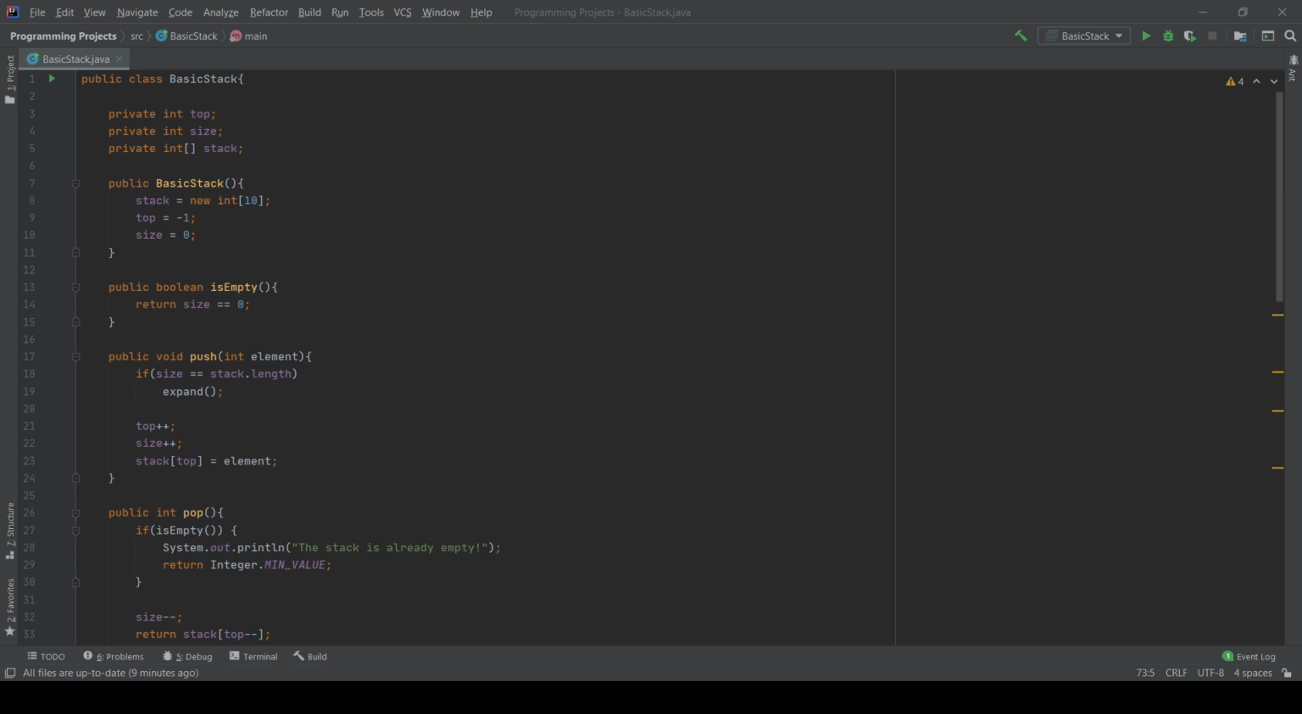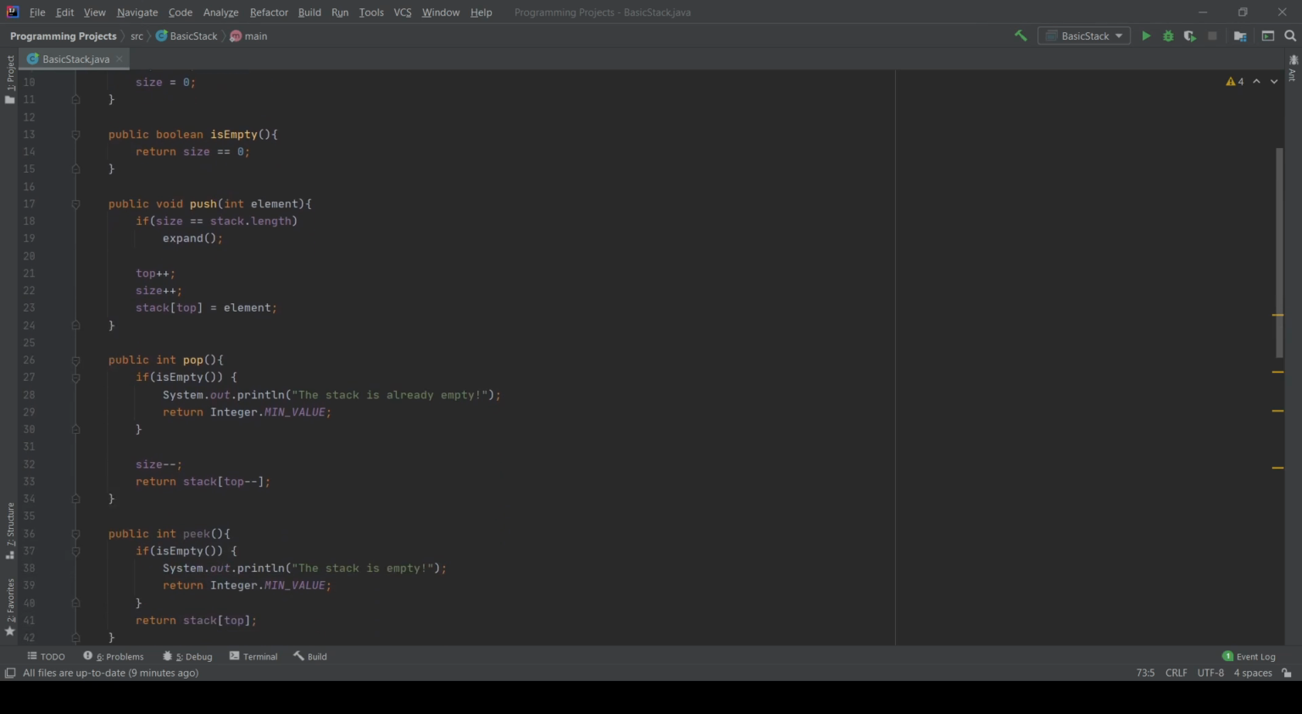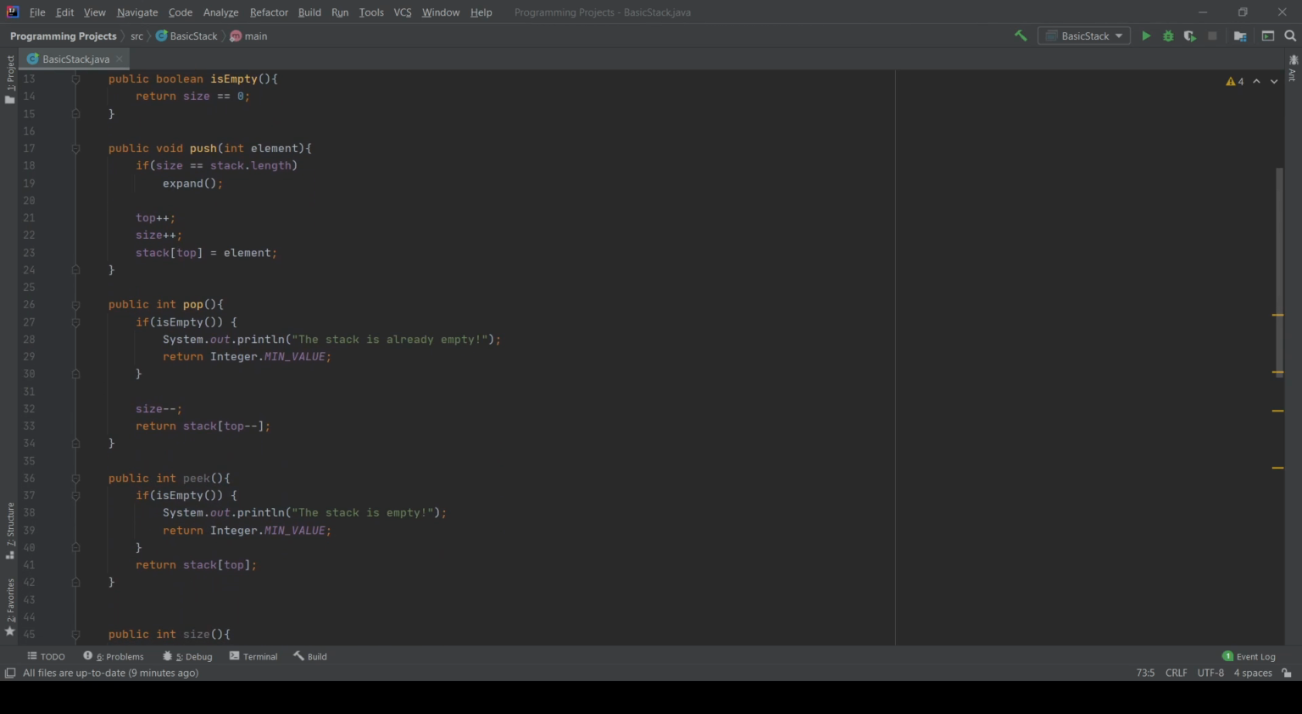The first method we're going to look at is the isEmpty method, which checks whether the stack is currently holding any elements inside. To implement this method, we simply need to return size == 0, which returns true if the size variable is 0. That is, the stack does not have any element in its possession currently.